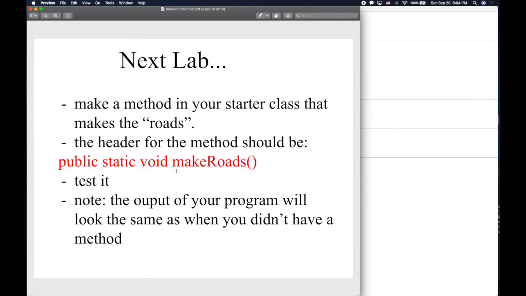So yeah, the lab should be pretty easy because, like I said, you already have all the code. You just need to put it inside of the method make roads.